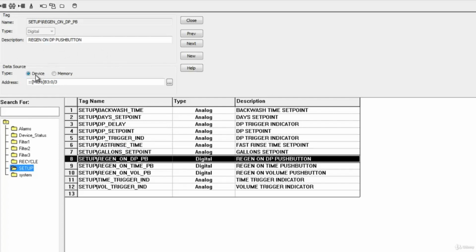All we need to know is, is this a device tag or a local memory tag? And of course this is our device, Micro, which I'm going to show you where that Micro comes from in just a moment. And here we have an address of B3:0/3. And I know that sounds familiar because that is a bit within our PLC.